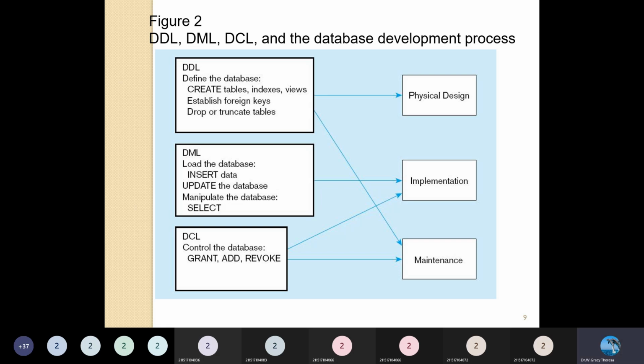Whereas DML, the manipulation operations like insert, update, delete, and the query in the form of select, allows us to manipulate information. So we can infer the information from the database by means of DML. So DML enables implementation support.